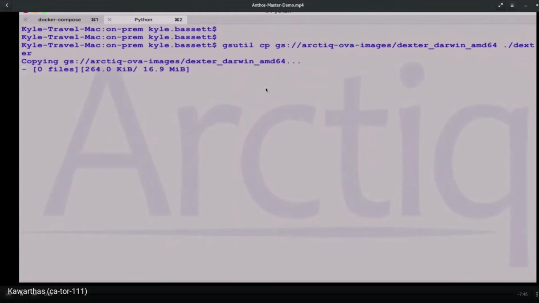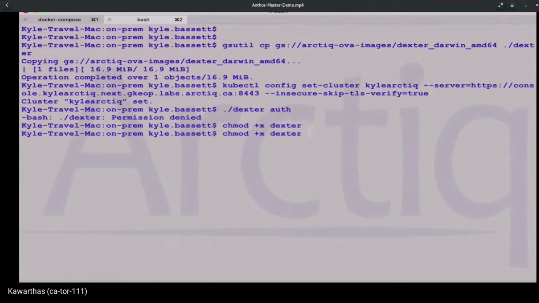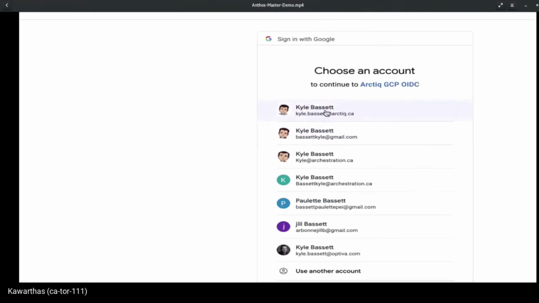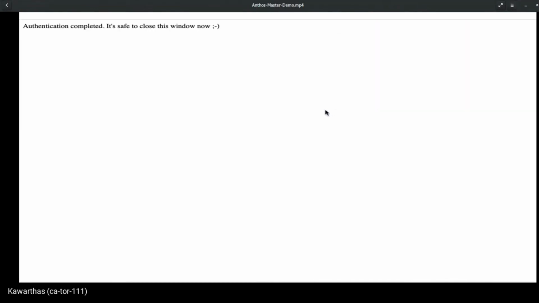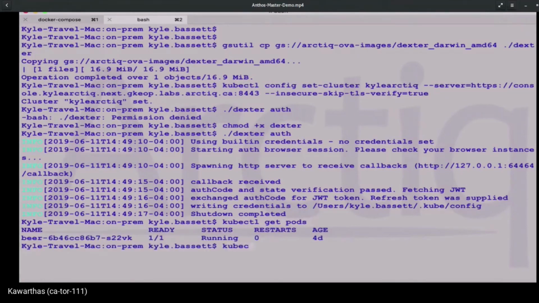So in this case, we're just using a little utility, the Dexter utility. I just install the utility and run it, and it's going to automatically pop up and get me to authenticate with my Arctiq G Suite account. Now you'll be able to see I can log into my cluster right away and start to look at the pods. So this is our famous beer Giphy app that we'll save for another event.